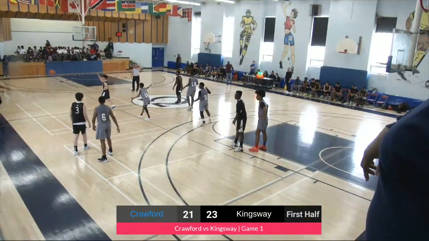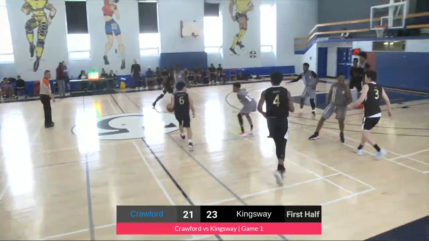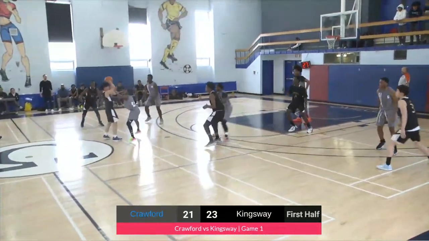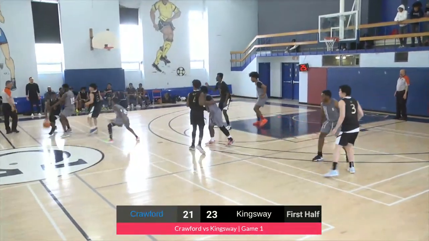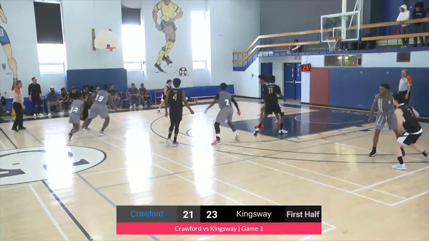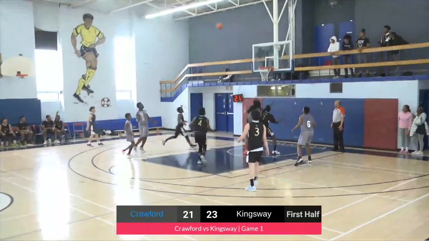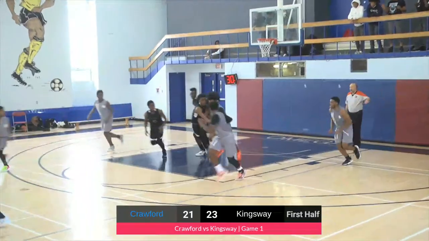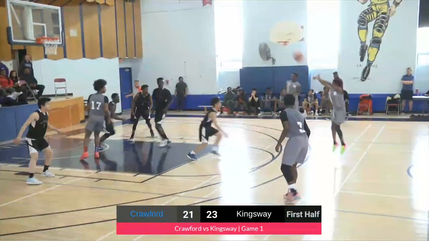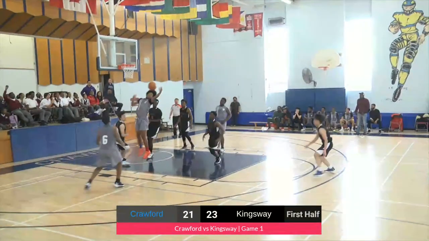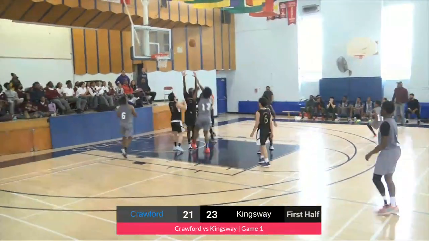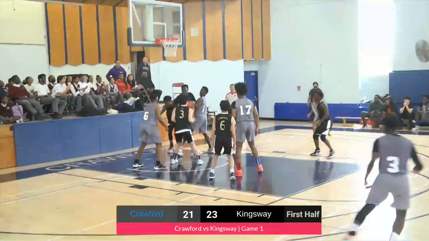Resetting the inbound. Kingsway inbounds the ball. Gab has possession of the ball. Gab passes to number 10. Number 10 almost loses it. Gab with the open three. Airballs it. Raheem with the rebound. Raheem passes it to Shadon. Shadon for three. Shadon misses, offensive rebound by Raheem. Raheem puts it up, misses his putback.